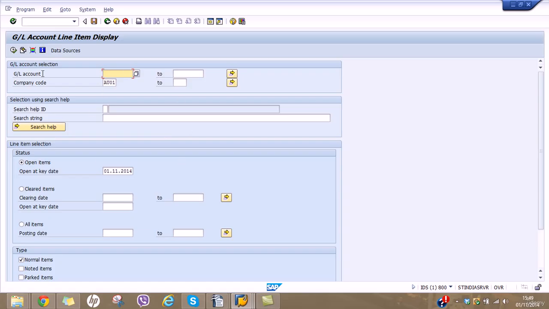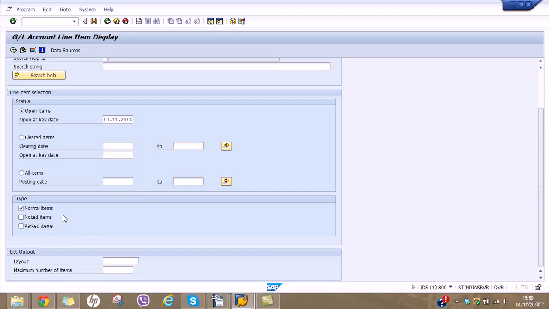First is GL account. You can choose the range from, let's say, 2000 to 5000, whatever you want. If you leave it blank, all the general ledger accounts will be selected automatically. This is line item selection. You have three options: open items, cleared items, or all items. Then you have type. You want to see normal items, noted items, or parked items. We will discuss this later on. Then you have the option layout, and we will see this layout later as well. So click on execute.